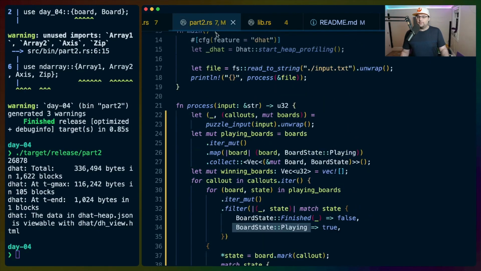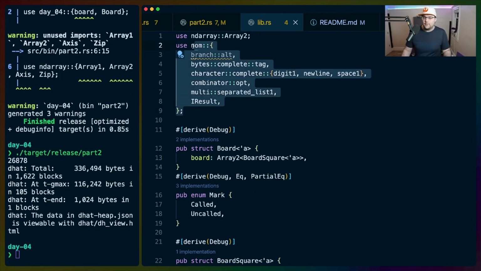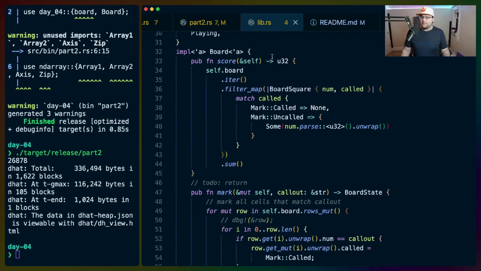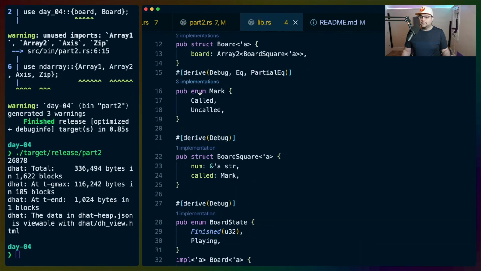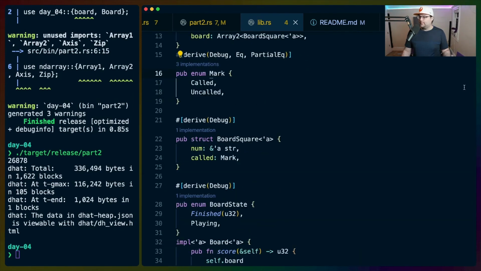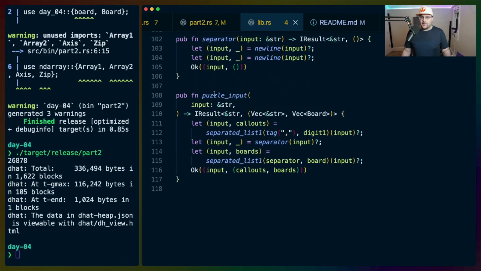How did you parse your input file? The input file is parsed using nom. So up here at the top, I have a bunch of scoped things for nom. And then I have a couple of structs here, like the board and whatnot. So down all the way here, we have puzzle input.